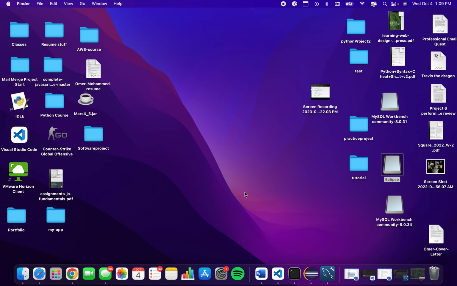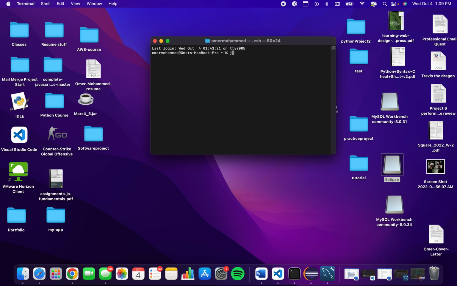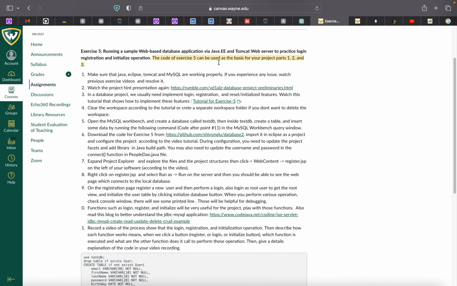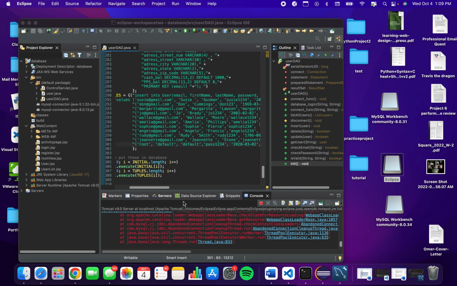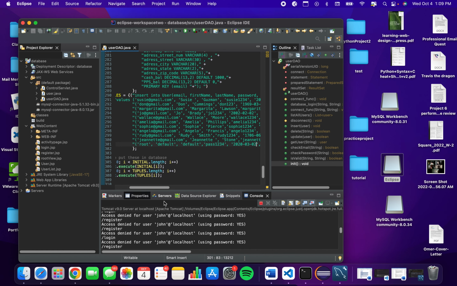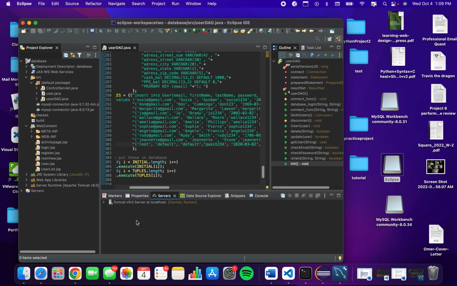Let's see. Okay. Let's do java --version. Yep, I have Java working properly. Tomcat. Let's see. My Tomcat server is already up over here. If I go over here, the server is already started, so there's proof that's working.